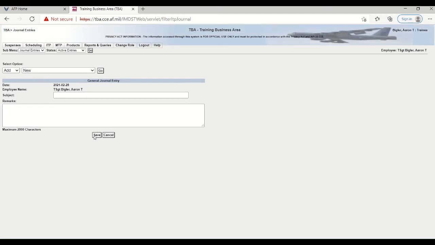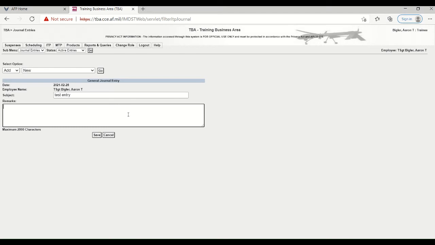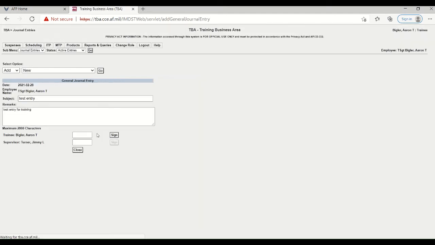Once I create an entry, it's going to create a suspense for me to sign. In fact, let's do this just so we can see. Test entry for training. I'm going to click save. And then this is how I will sign any suspense or task. It's just this, and then it brings up this little box and click sign. That's it. It puts my initials in.